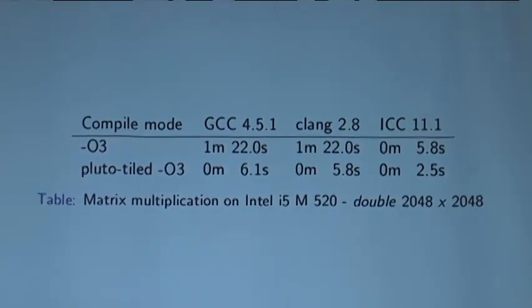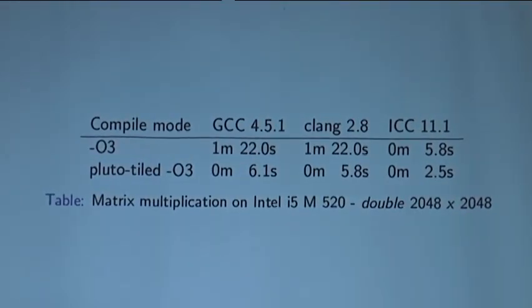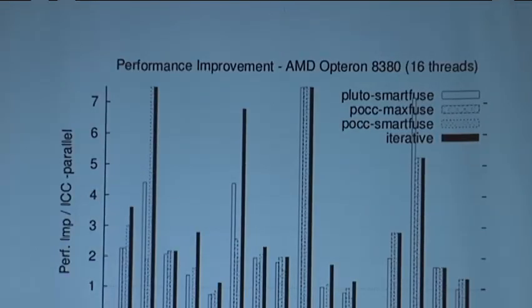And something I also thought is really interesting is that we can even improve ICC's performance. Actually, we double the performance of ICC for that example, which I need to speak about with the ICC guys, why this happens. So you see, you can actually change performance. And I've got another performance number.